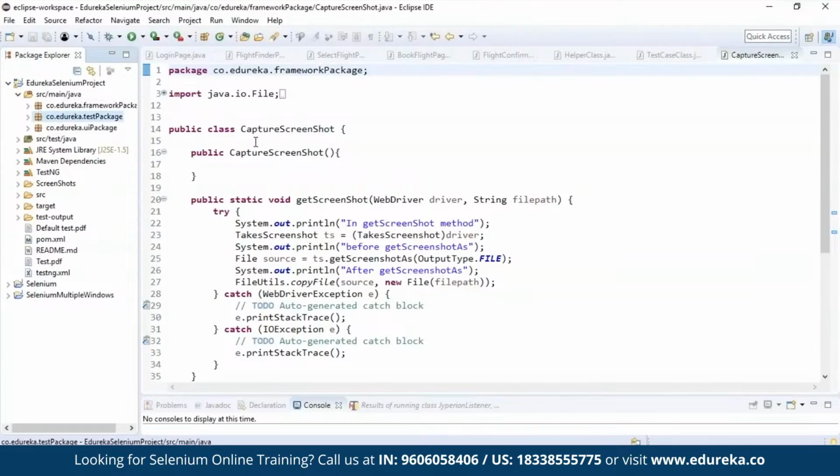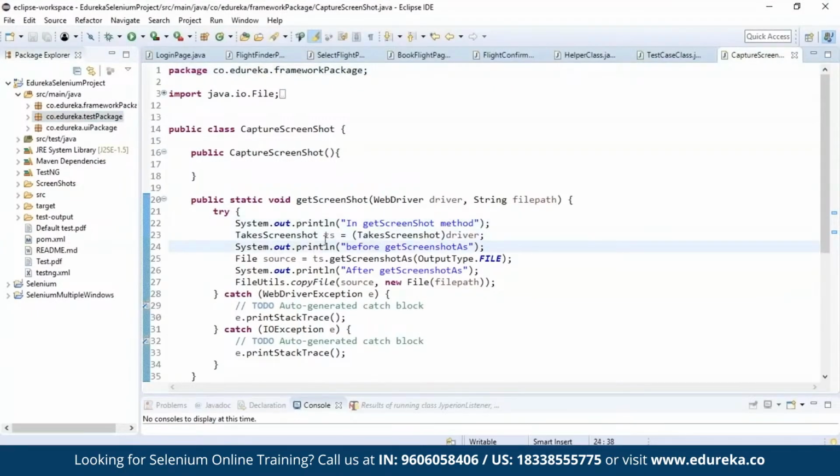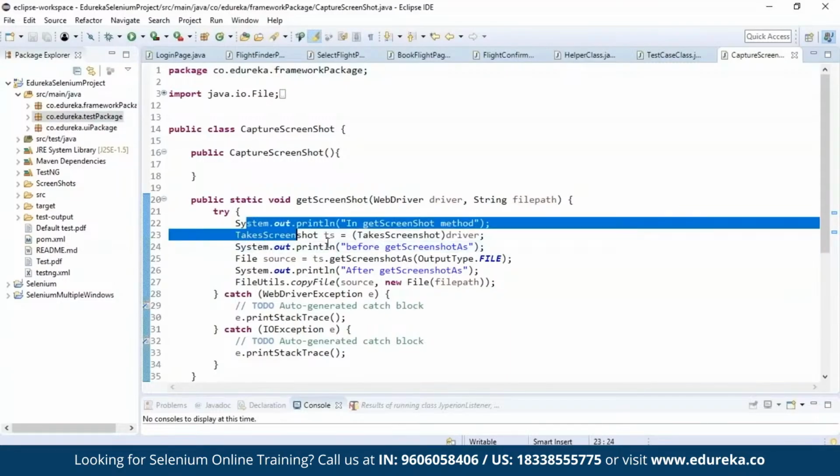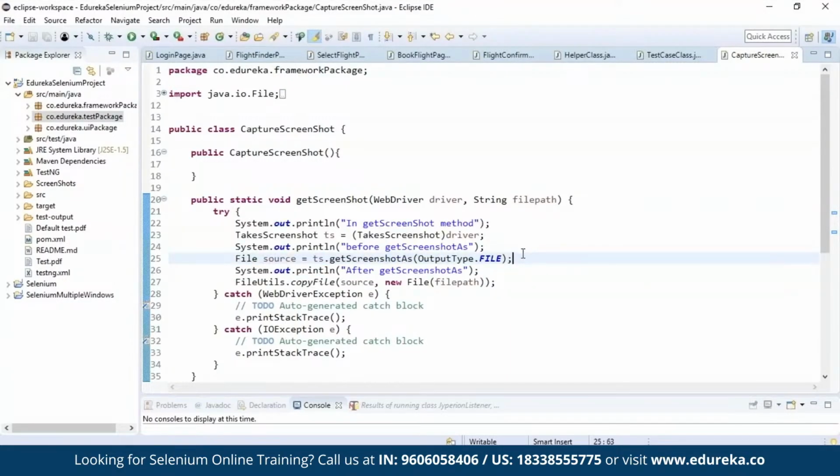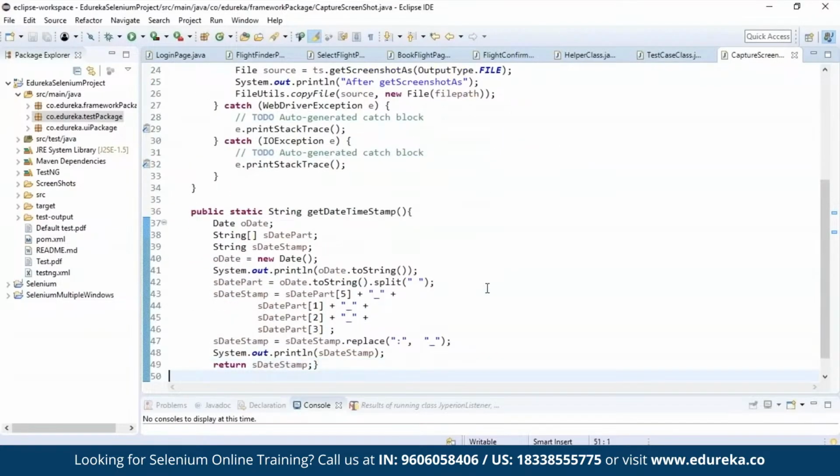And finally, I have the capture screenshot class, where I will get the screenshot. And this is how I need to get it, with the help of Selenium. So this is how I'll write my code to get the screenshot, wherein I will just say TakesScreenshot is equal to TakesScreenshot, followed by the driver and getScreenshotAs. So this is a file source, and this will copy the file to the new file path. And then if there is any exception, it will catch it.